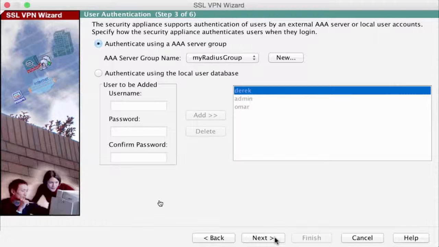Once you click on Next, the next step is to configure authentication. You can do so by configuring an external authentication server. You can use things like RADIUS or TACACS or RSA, LDAP. In this example, I'm going to keep it fairly simple, so I'm going to be using the local database. Here I have three users: Derek, Admin, and Omar. I'm going to click on Next.